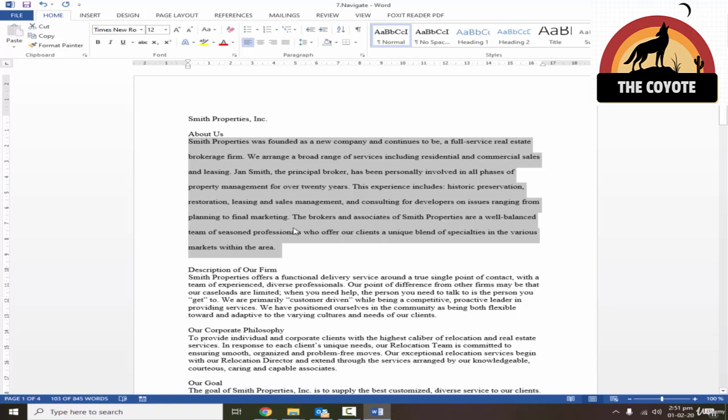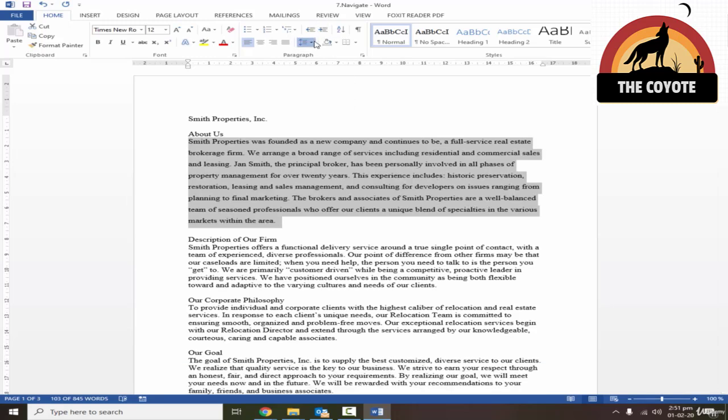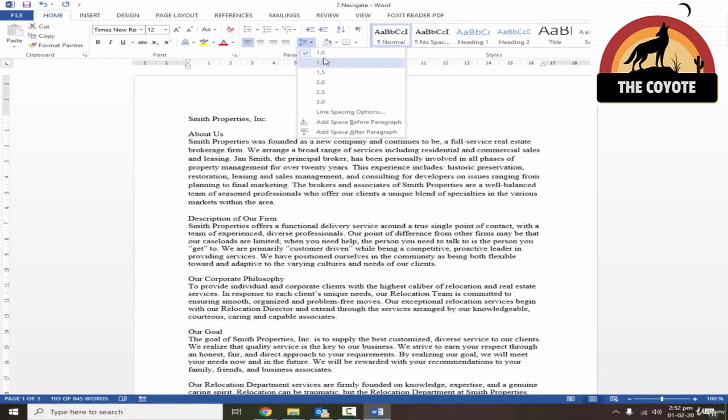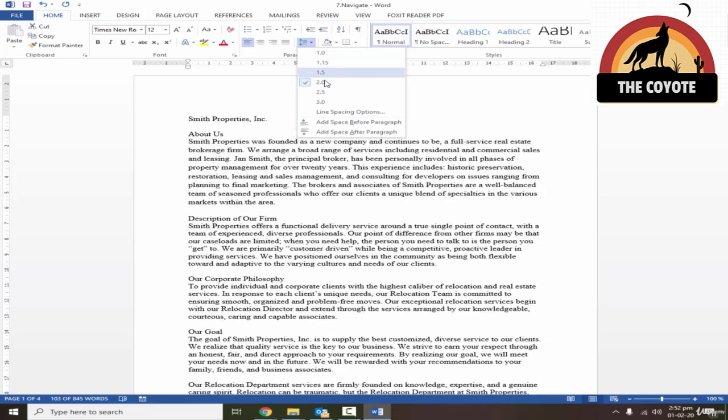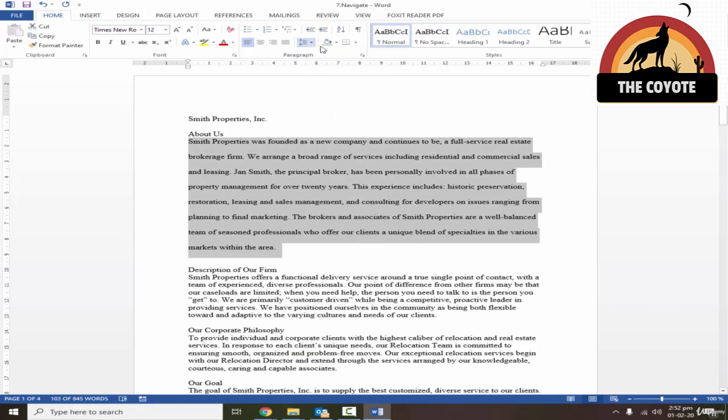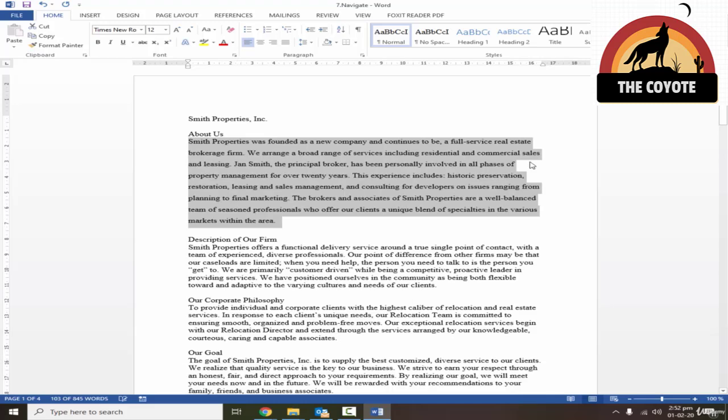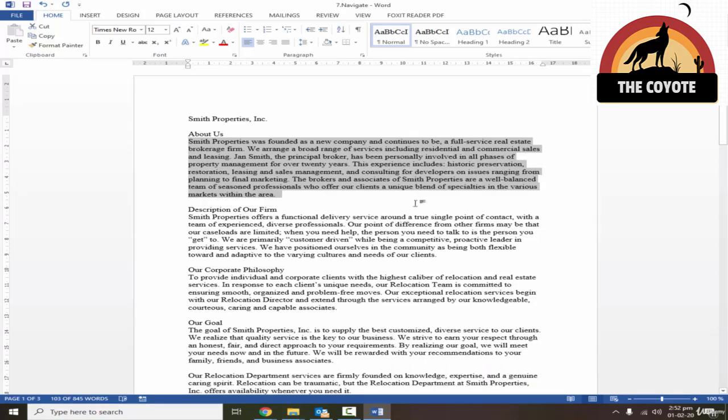If I press Control 3, similarly if I press Control 5, it will automatically get to 1.5 of the line space. So in short, let's see again. Control 1 is for 1 line space. Control 2 is for line spacing on level 2. And Control 5 is for 1.5. So let's go back to the original one, that is Control 1. And we are back on the original position.